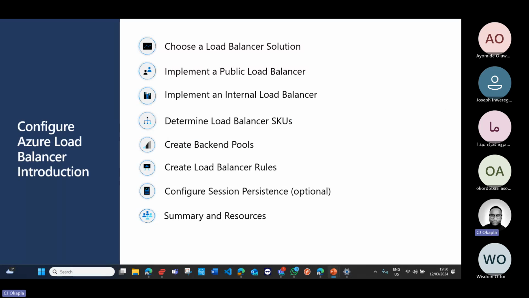So we'll look at load balancers and how to choose one. Azure load balancers have different types. Application Gateway is one of the types. We'll look at public load balancer, then we'll also look at internal load balancer. And then we'll look at the SKUs of the load balancer and backend pools. Further, we'll look at load balancer rules and then session persistence, which is optional. And then we'll look at a summary.